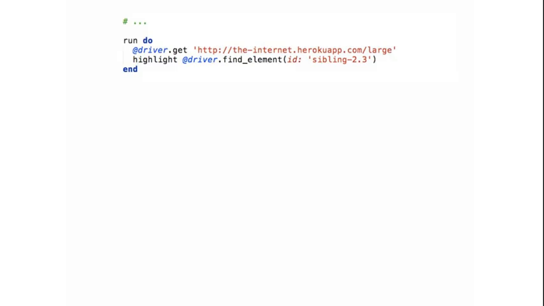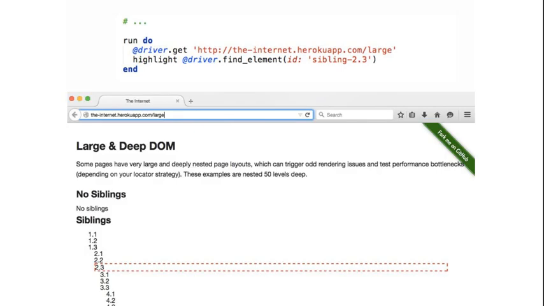And here's an example of what that looks like. So using the highlight for finding a specific element. This is also helpful for making sure I know what my test is doing. So on this example of a large and deep DOM within the internet, say I want to find a child sibling and make sure that I have the correct locator. This is one way to verify that. And this is what it looks like when it's highlighted.